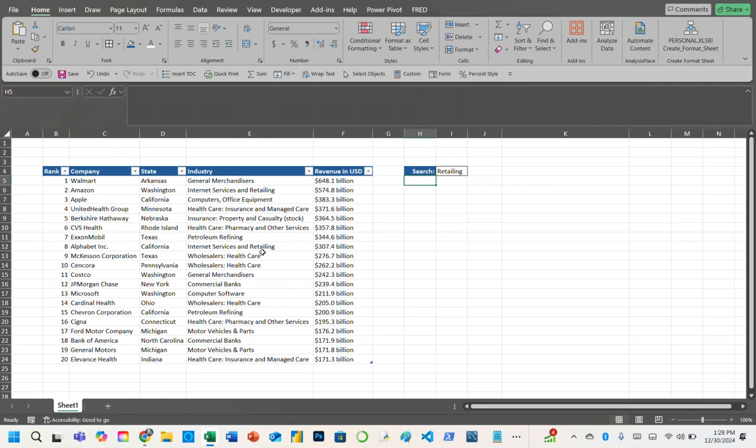So how do we do this? Well, first of all, we're going to take three steps. We're going to use the search function, then we're going to use the ISNUMBER function, and then finally we'll use the filter function. So let's start with the search function.